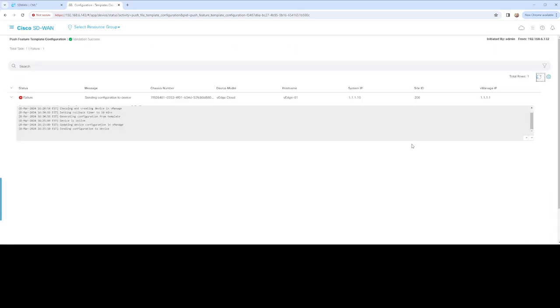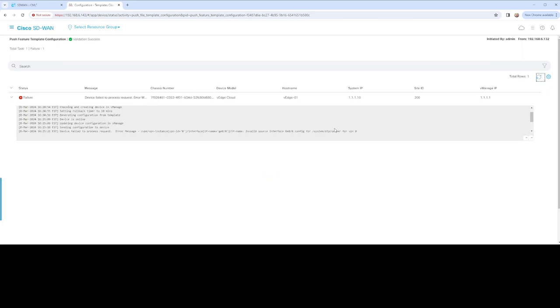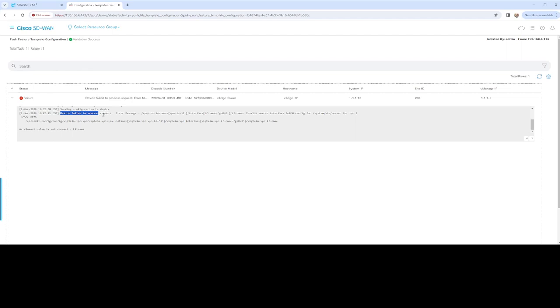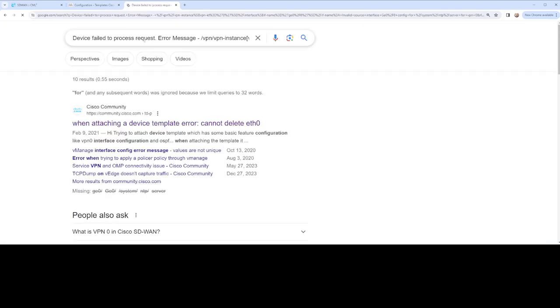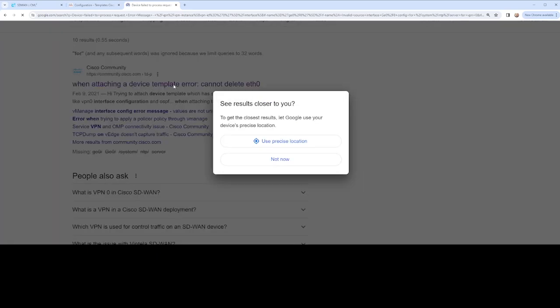Okay, let's see. Oh, what is my failure? Let me see. I'm not seeing anything. Okay, there it is. It's still complaining about this device failed to process error message. Error path. I am not understanding this. Okay, let's look it up now. Oh, this is the same thing we saw yesterday.